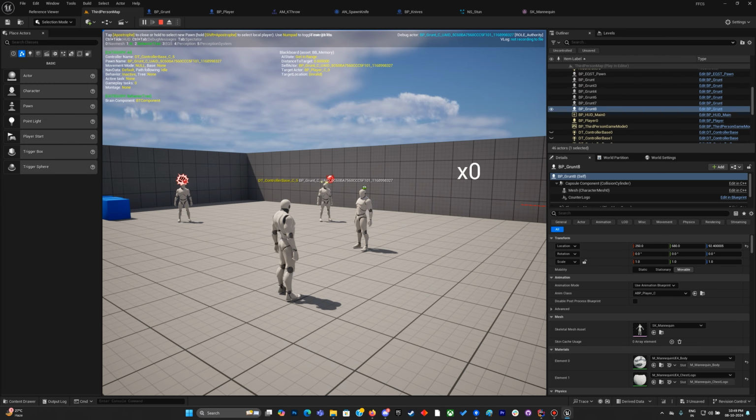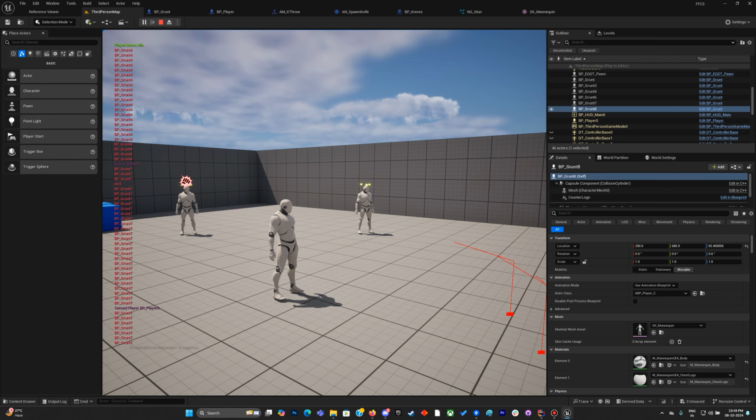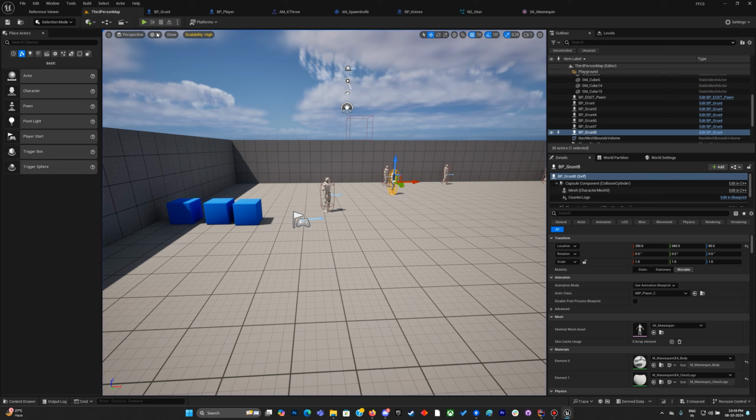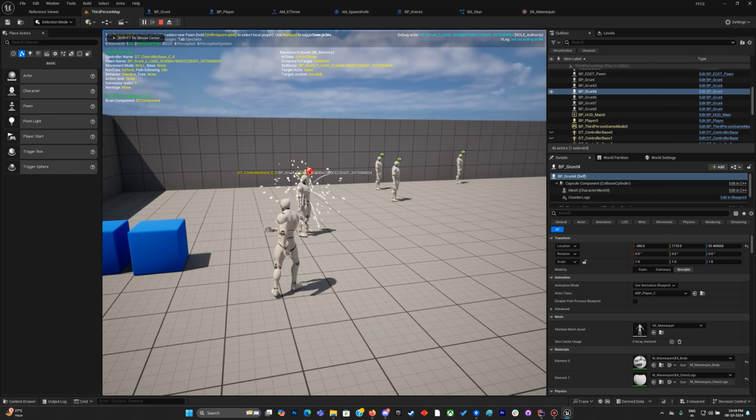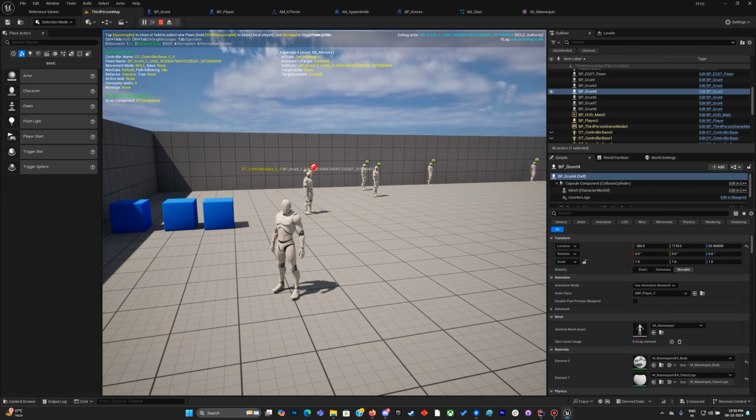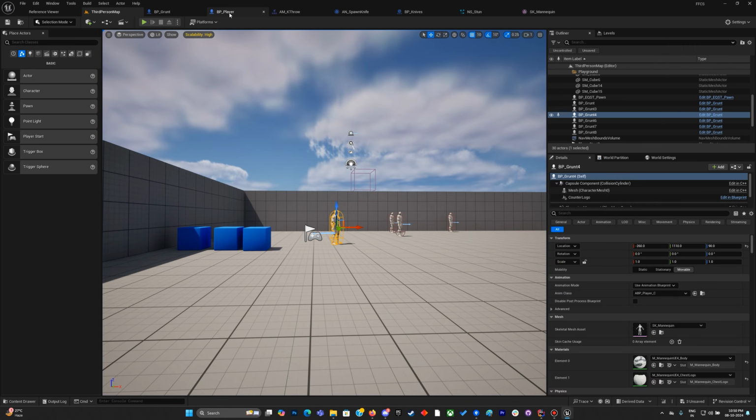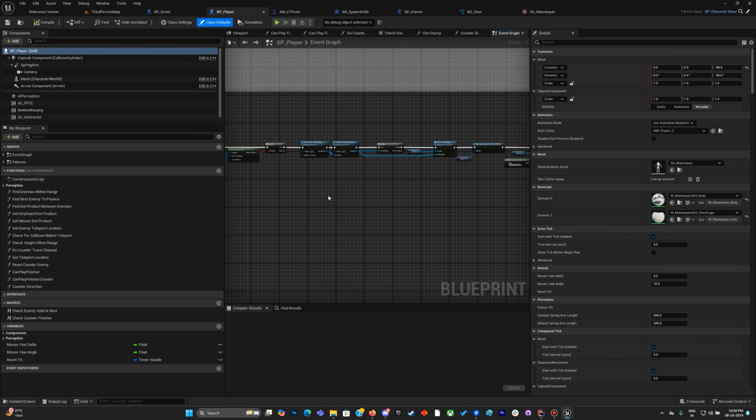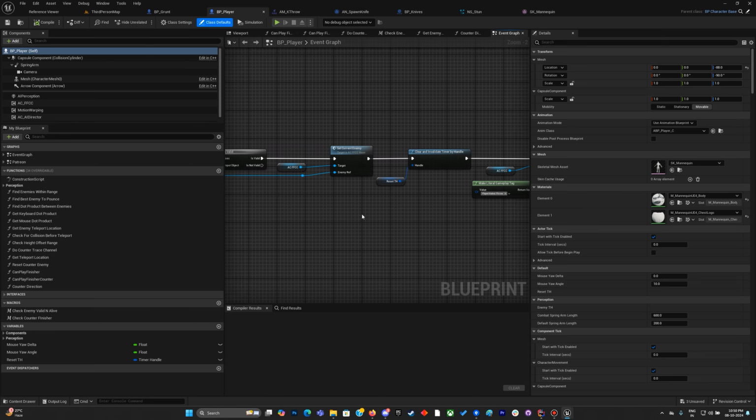What's wrong with these? Wait, did I make a logic for the stun to IA throw?